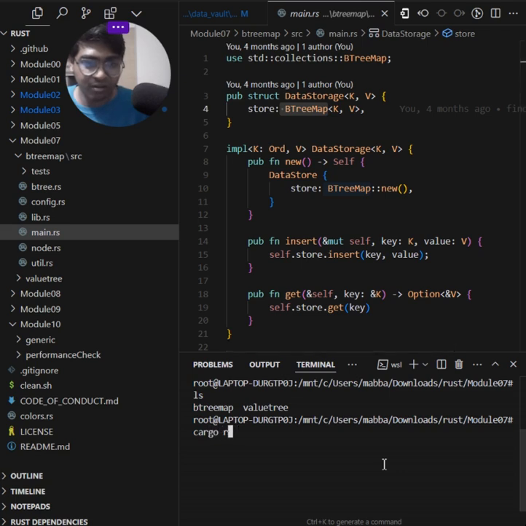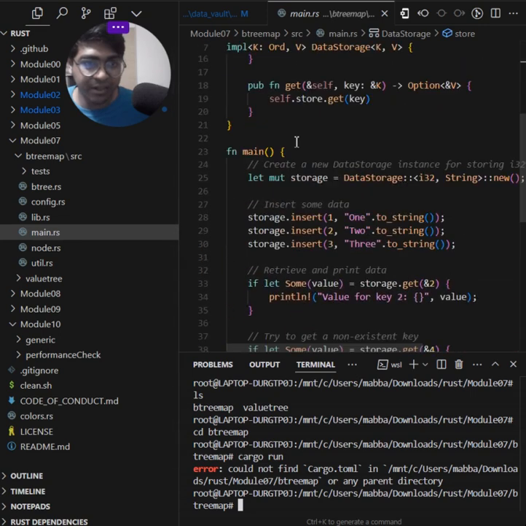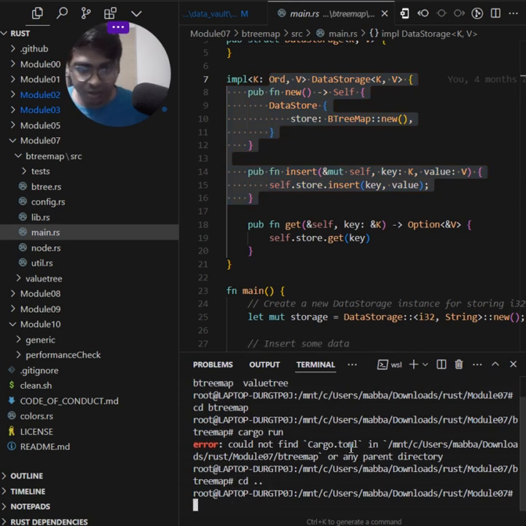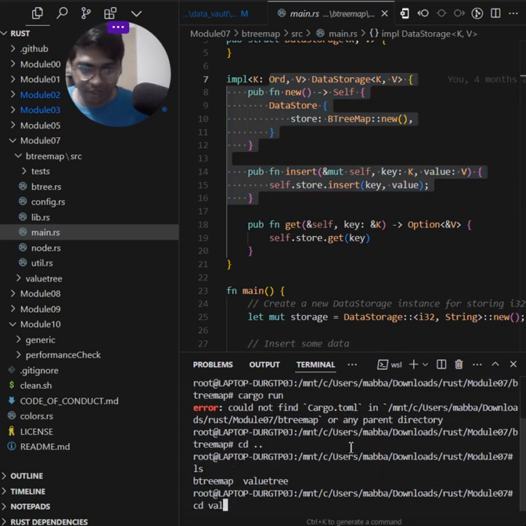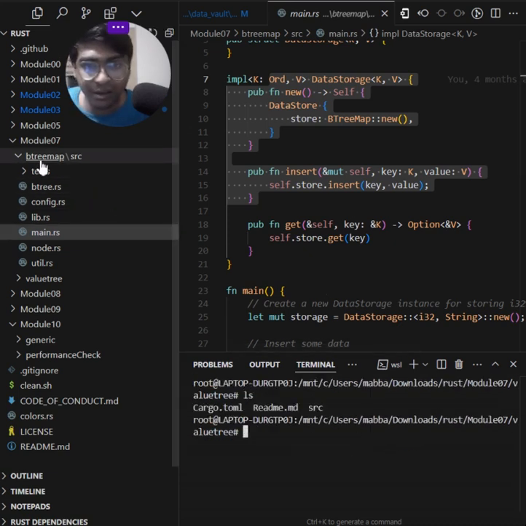So if I run cargo run for the B-tree map. As I said earlier, this is not a whole software, it's just more of practicing this data structure called B-tree map. Now let's go for this value tree. What does this value tree do? Let's see.